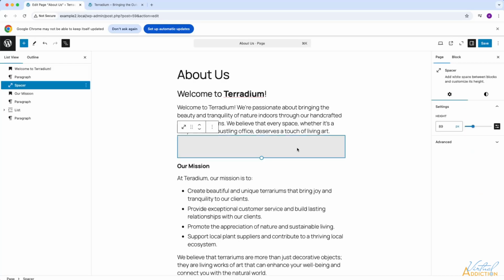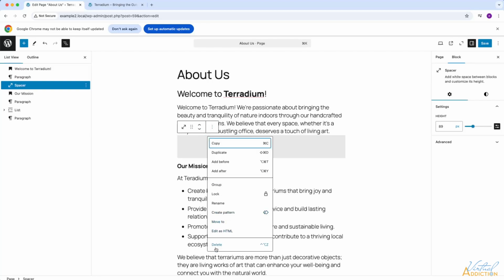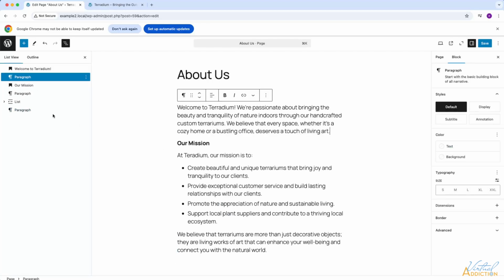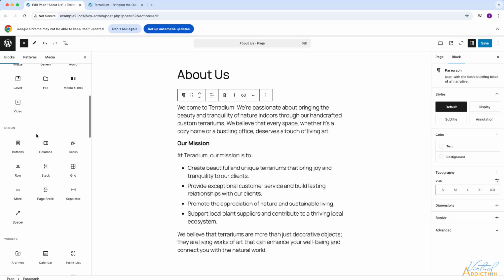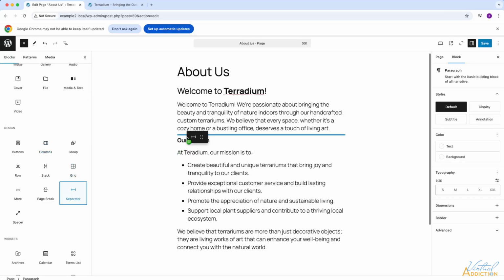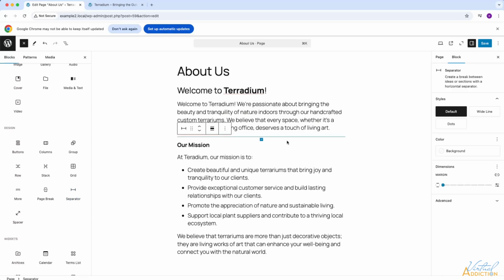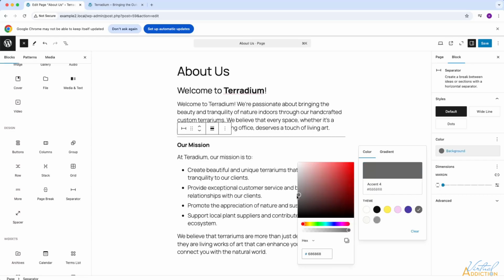I'm going to delete this block, so I will go to the three dots right here, and I'll just select Delete. And then I'm going to grab a separator item, so I'll click plus, and down here we do have a separator. I'm going to drag this in. This time I'm dragging it right to my page. A separator just allows you to create a line to separate content out.